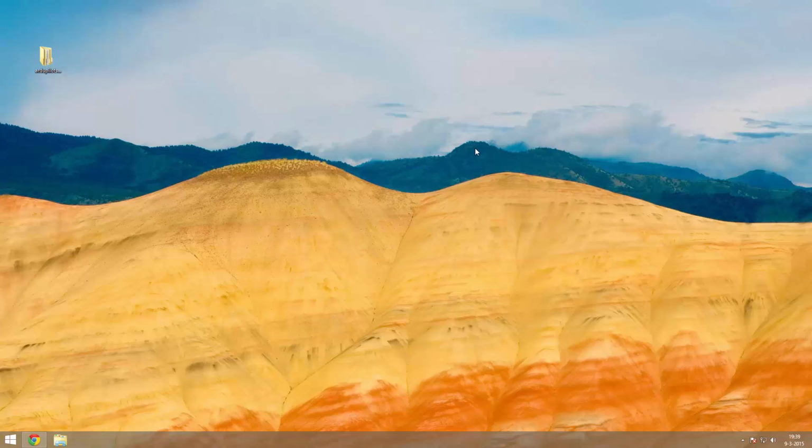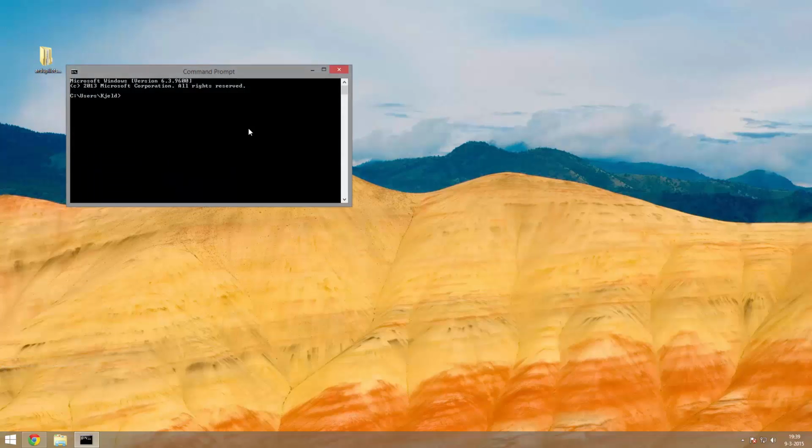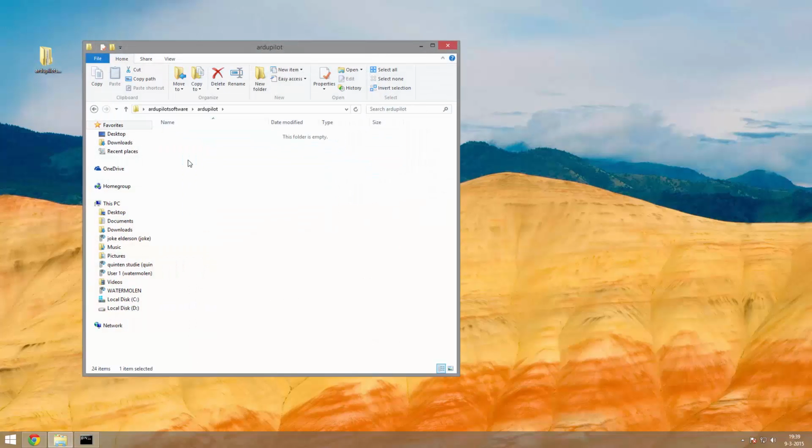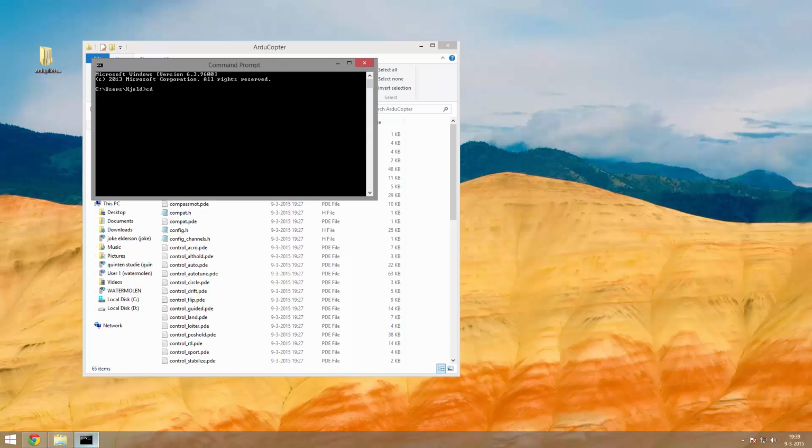When the installer has finished and all repositories have been cloned to your machine, we can now go ahead and create a configuration file for the R2Pilot. To do this, open up another command prompt and change directories to your R2Copter directory, which you can find inside R2Pilot. In this directory run the command make configure.